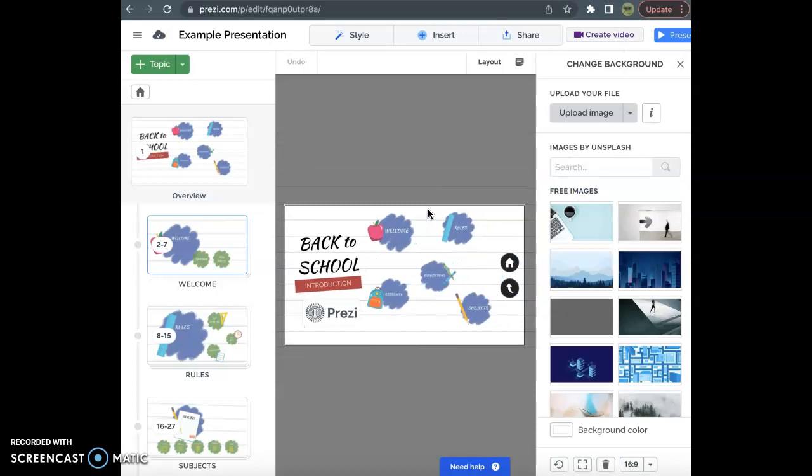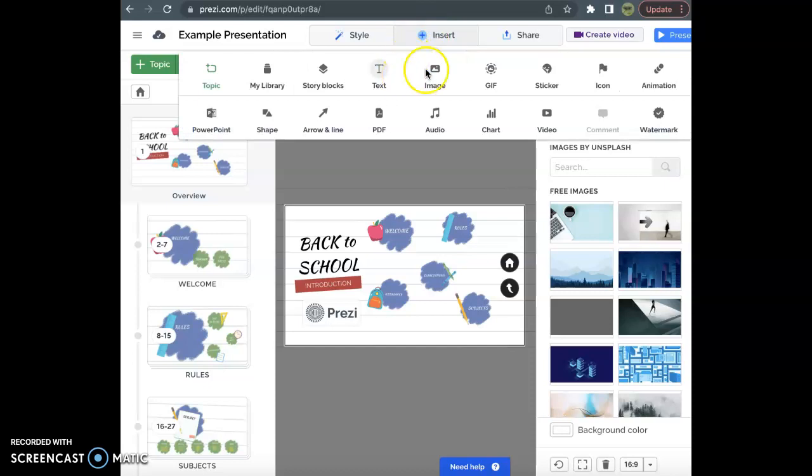And there's so much you can do at Prezi's. So it starts off looking a certain way, but it's not hard to change it and make it your own at all. So if you go up to the top where it says insert, right here, I click on that plus sign, and you can put anything from your library. You can add text, images, GIFs, stickers. There's so much you can do.